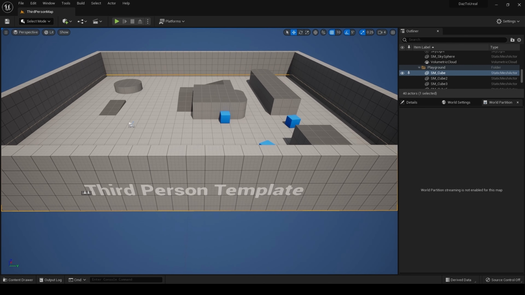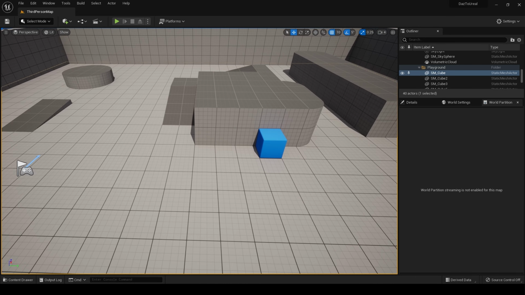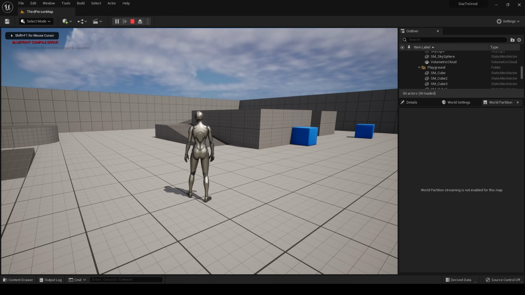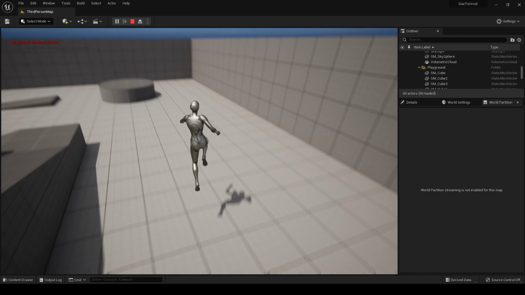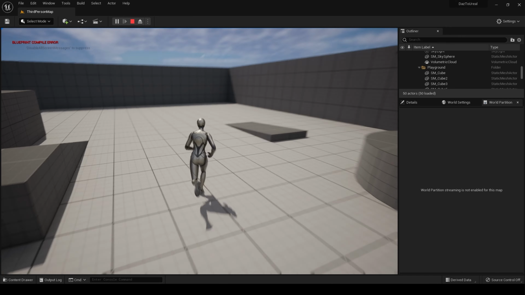And that gives us this. Okay, the third person template. If I hit play, and so we're going to replace this mannequin with our Daz Studio character.